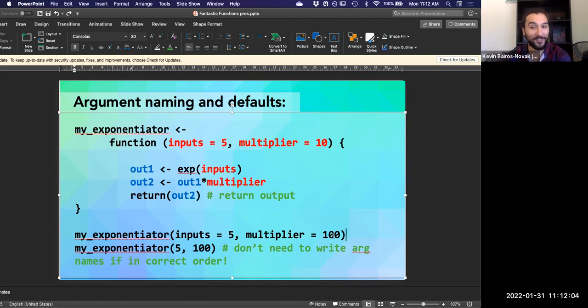Anyway, we can change these values to whatever we want. And we can even run this function without writing the argument names. As long as they're in the correct order, we can write 5 as the input, 100 as the multiplier. We don't need to have the actual names of the arguments in here. I think this is really important for beginners, it's often forgotten. As long as we put them in the same order as our function says they are, we don't have to write the argument names. Sometimes it's better to be safe than sorry and just write the argument names though.